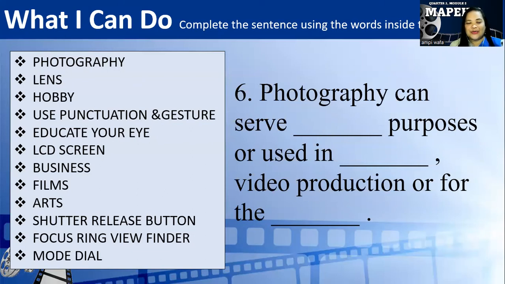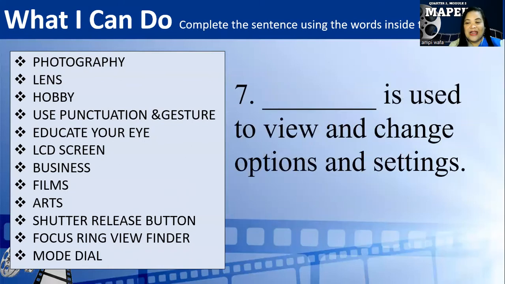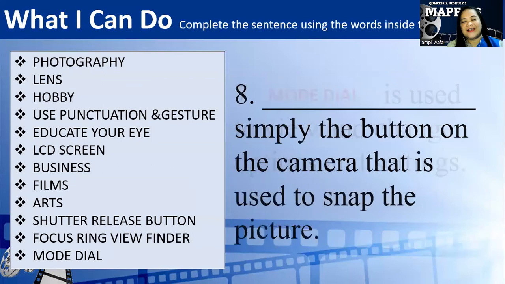Alright? So your answers are arts, films, business. Photography can serve arts purposes or used in films, video production, or for the business. Number 7, blank is used to view and change options and settings. What is your answer? You then correct. It's mode dial. Number 8, blank is simply the button on the camera that is used to snap the picture.